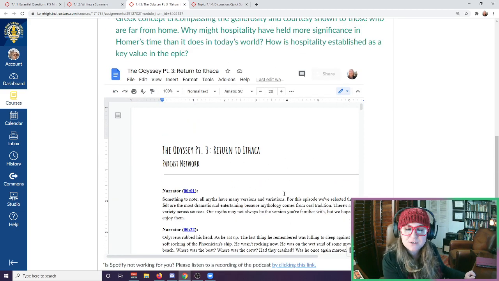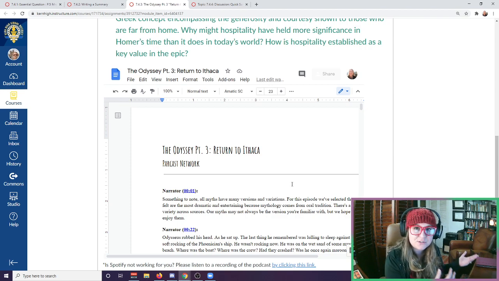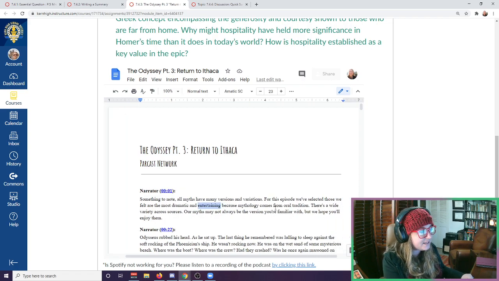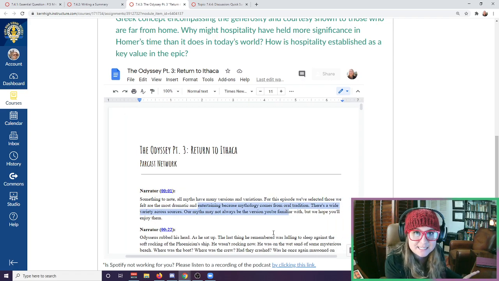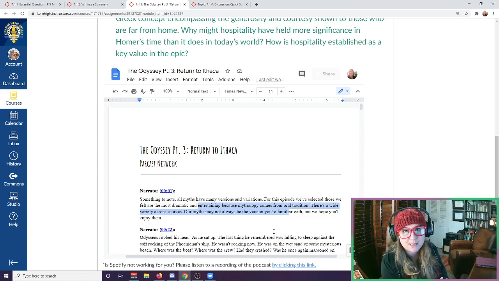I also have a copy of the script here, so if you want to follow along with the script as you listen to the podcast, that would be really helpful because you can annotate the script and highlight important main ideas and leave yourself notes and messages to help you process the information better.